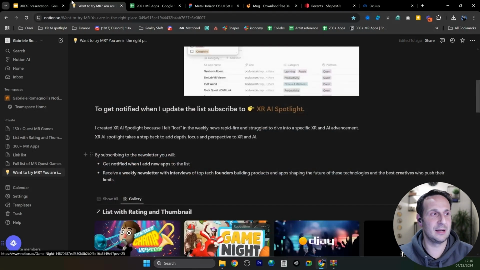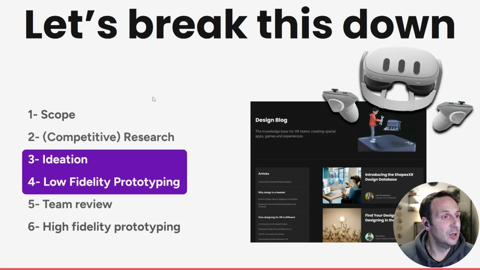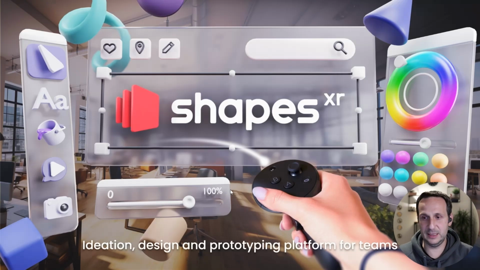Okay, so this is a great place to do your research. So we are going to look a bit at ideation and low fidelity prototyping, and that's where I want to tell you a little bit about Shapes.